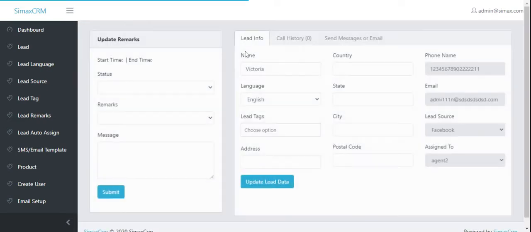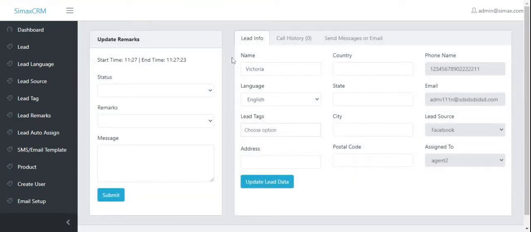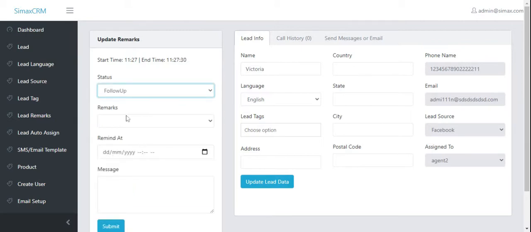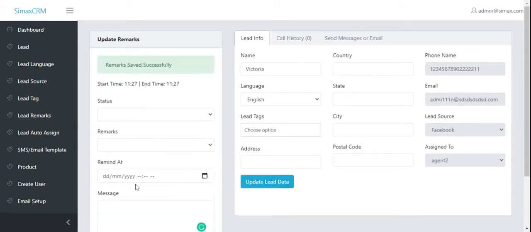So here I clicked on the view button. You can update remarks, and you can make a follow-up for that lead. You can specify the date and time when you want to do that follow-up, and a message. Remarks are updated successfully.